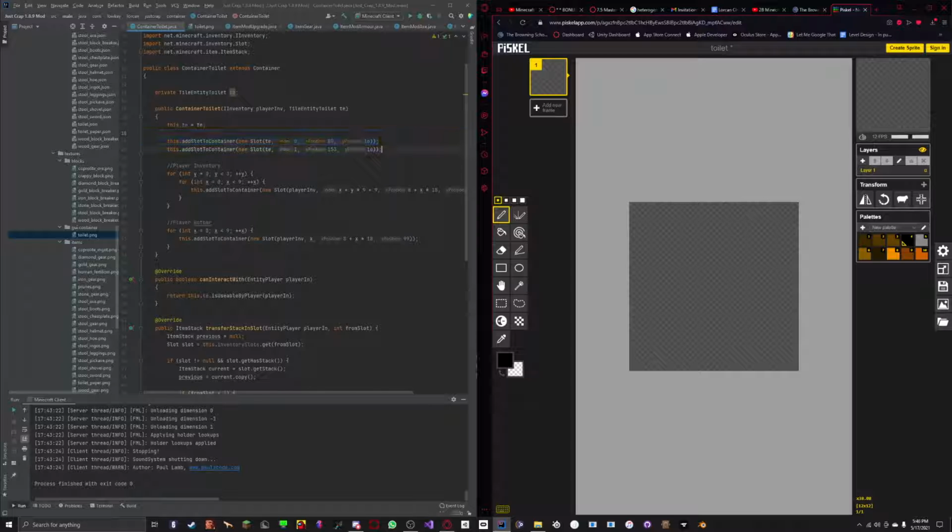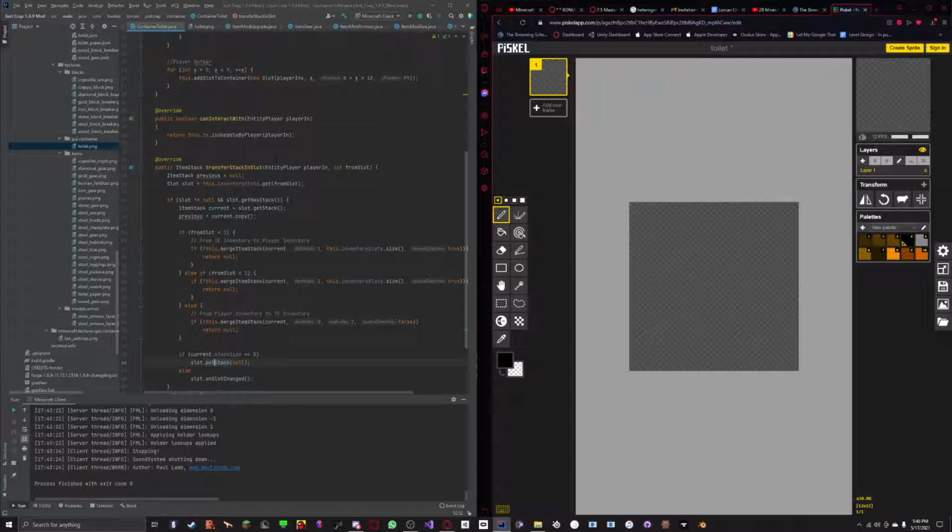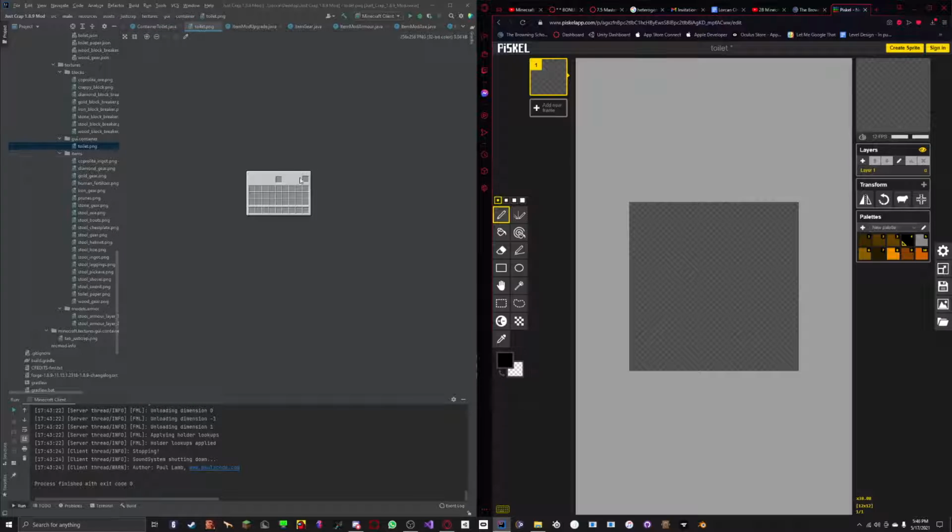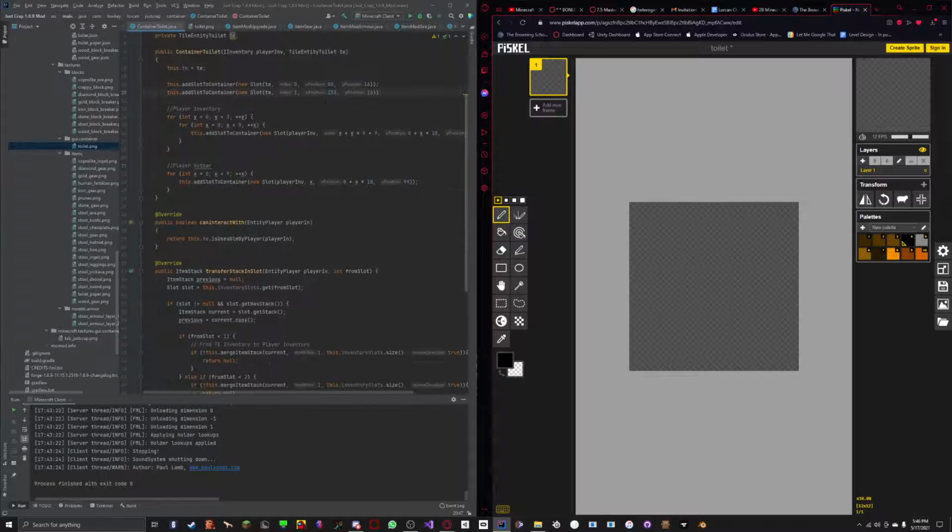It's saying you're adding a slot to the container. It's at these coordinates. In this case, this slot is referring to that other slot that I showed you, this one on the right. So that's the first thing.